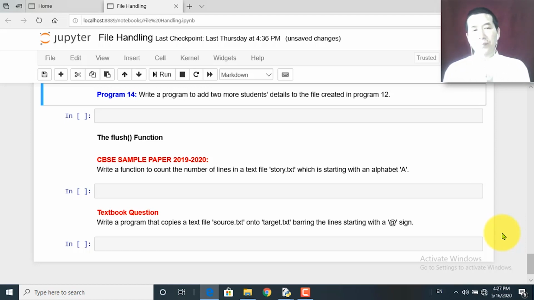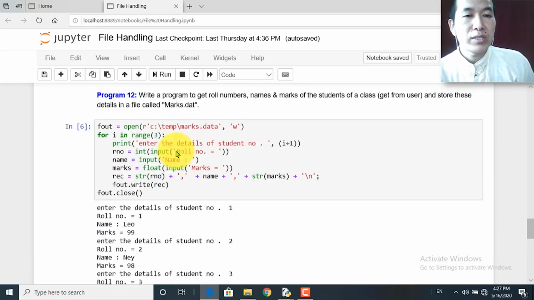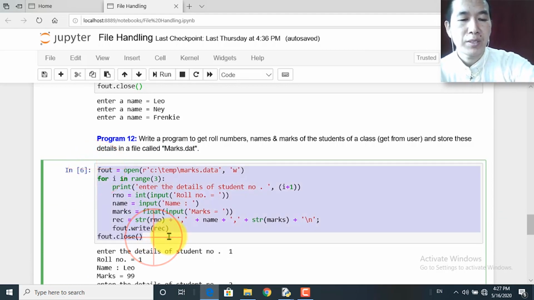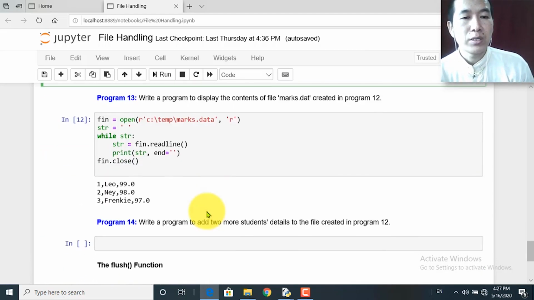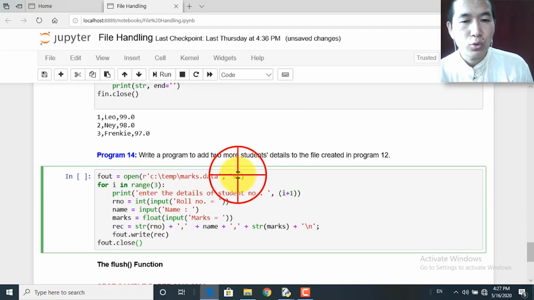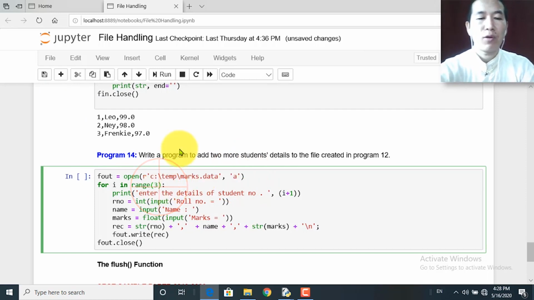So naturally, your file mode has to be changed. The first file mode was R followed by W. Now this time it has to be A. So in order to save time, I'll just copy and paste it, because logically these two programs are the same. It's just that I need to change this to A, and then I'll just keep the number of loops to 2.